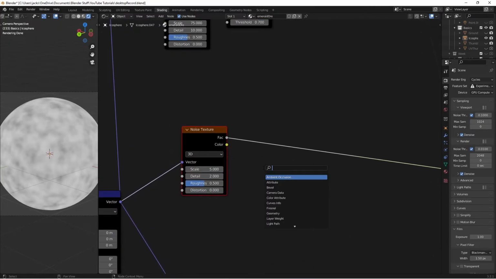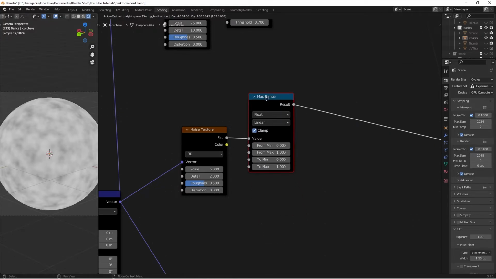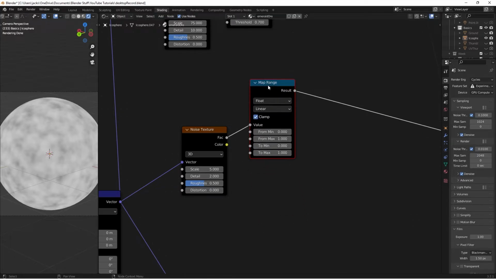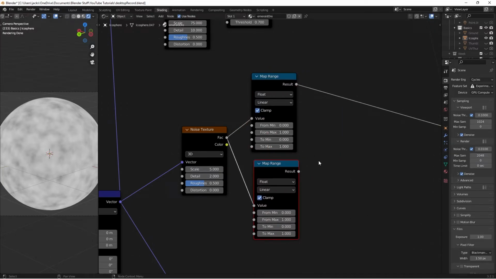Then I'm going to hit Shift A. I'm going to search for 2 map ranges because we want to affect the emerald differently than we want to affect the rock. So I'm just going to plug that in, Control Shift D on this map range to get a second one. Then on this noise texture scale, I'm just going to leave it at a 5 and move the detail to a 10.